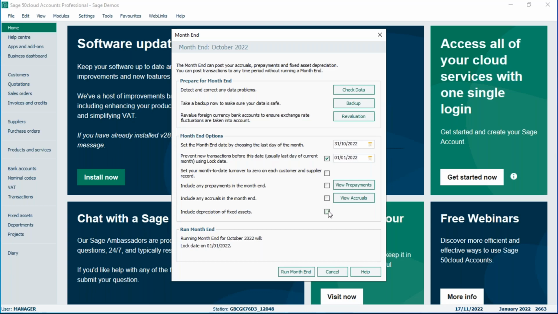So again, if you've set up fixed assets, that's when you would need to run a month-end. If you use any of these options, prepayments, accruals, or the fixed assets ledger, you've got to run the month-end to make the postings. If you don't use these options, then you don't need to run the month-end option. There is no benefit to running that month-end in your account, unless of course you want to clear down those turnover figures which we've already discussed.